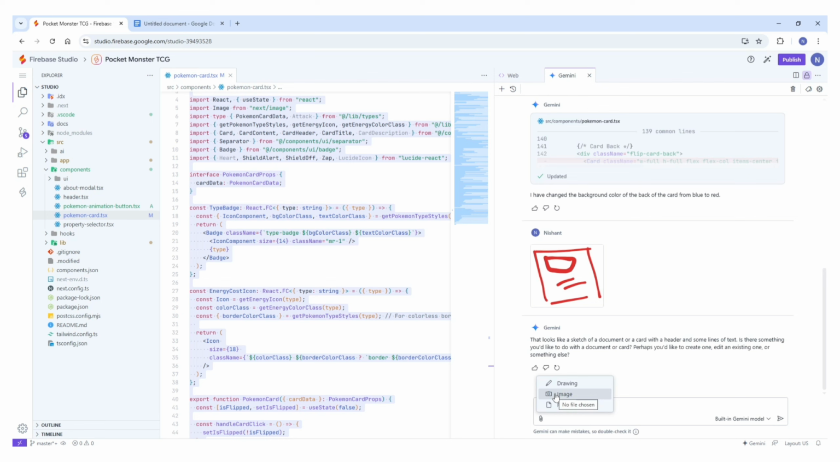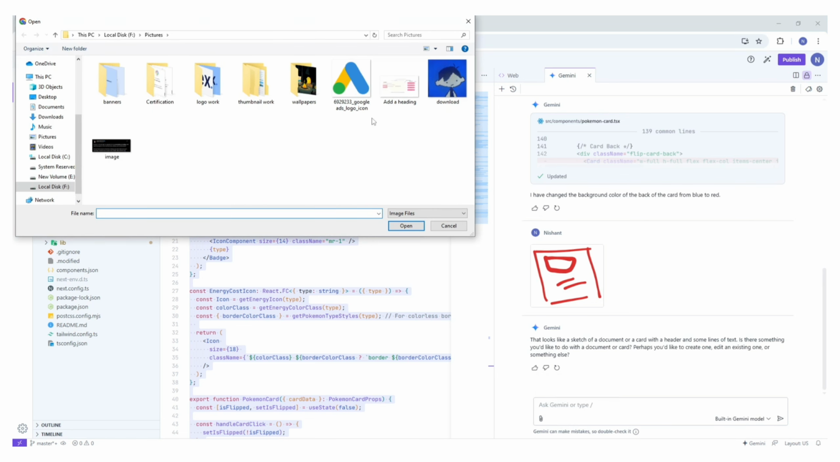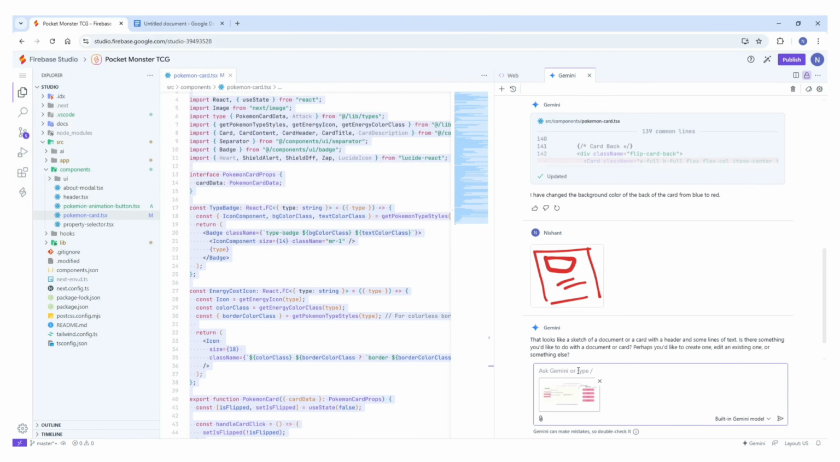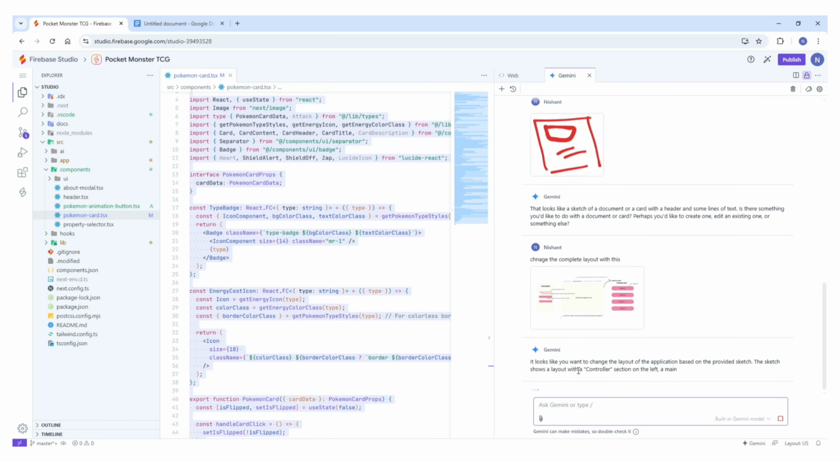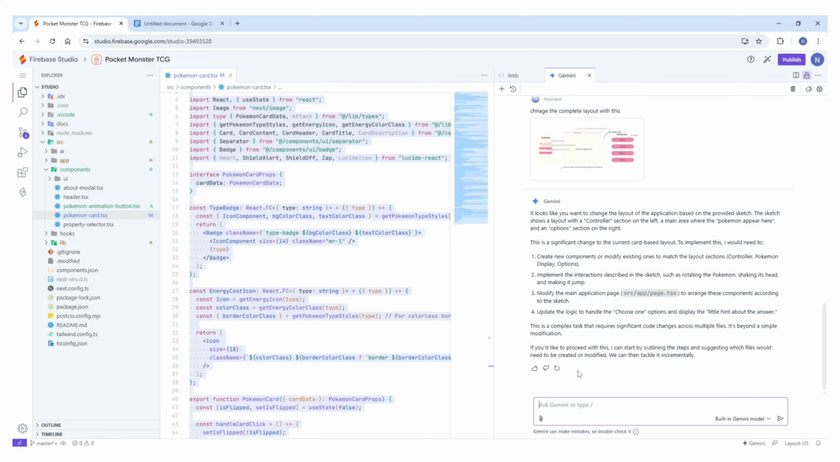But I find this image section is useless, because I have tried it. If we upload an image, and I ask it to change the complete layout with this, and hit enter, let's see what it will say. It looks like you want to change the layout of the application, you want to provide a sketch. Let's see, create a sections controller for remote games. Make the change.